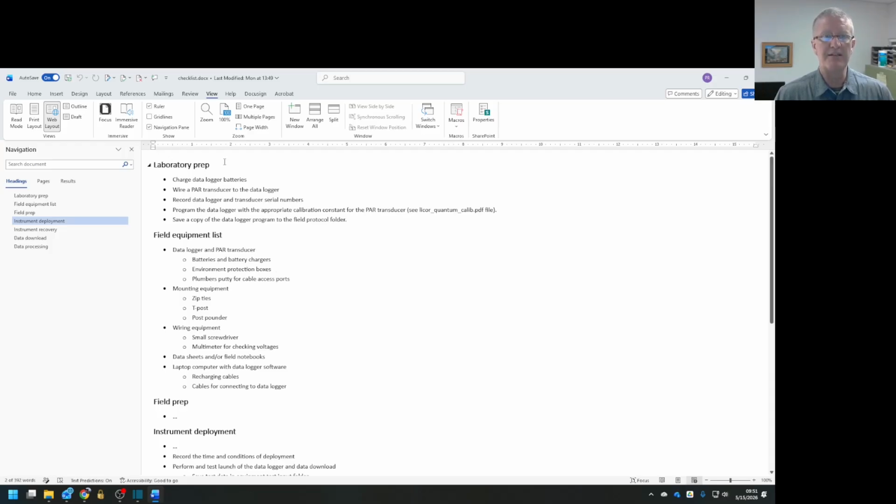So there's the types of things that you're going to do for a laboratory preparation. You need to make sure your batteries are charged. You need to make sure you're wired up to the PAR. The PAR transducer is wired to your data logger. Make sure that you have the serial numbers. This is really important metadata to make sure you know which equipment you used. We want to program the data logger with the appropriate calibration constant for the PAR transducer. So here's a place where we can start putting stuff in our pipeline to keep track of our field protocol. If we are going to program our data logger, then we probably want a copy of that program.